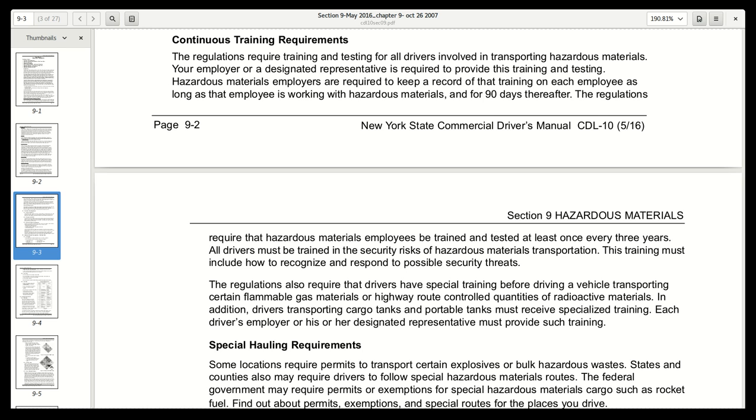The regulations require that hazardous materials employees be trained and tested at least once every 3 years. All drivers must be trained in the security risks of hazardous materials transportation. This training must include how to recognize and respond to possible security threats.